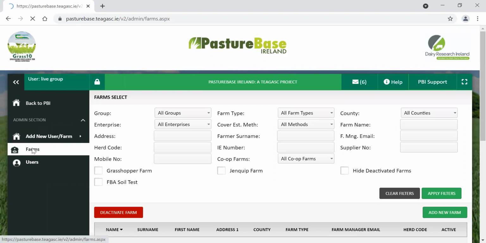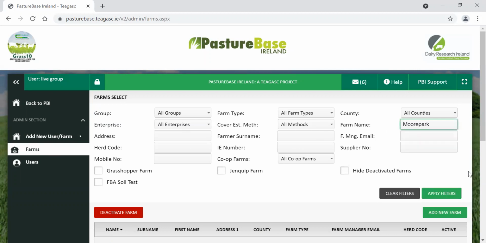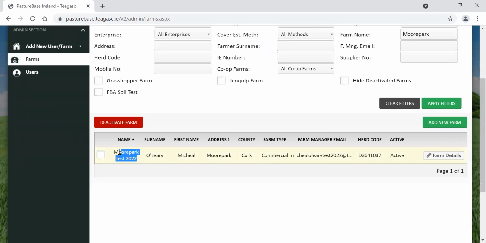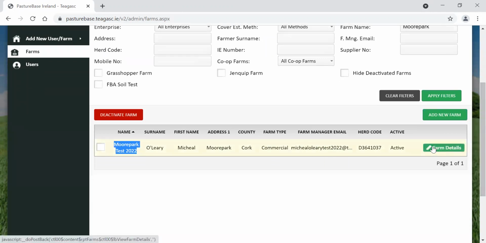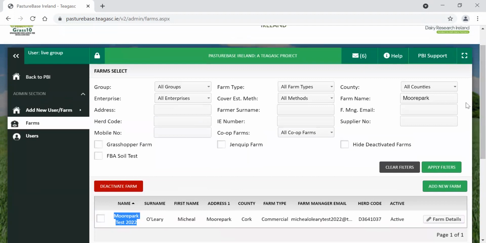I'm here on the farm screen. You can see it on the left here. It's white. So look, if I just type in here Moorepark and apply the filter, we'll be able to see that that's the farm there that I've just added to the system. If I wanted to make any edits, you can just go in here to the farm details, make your edits, and you can save it.